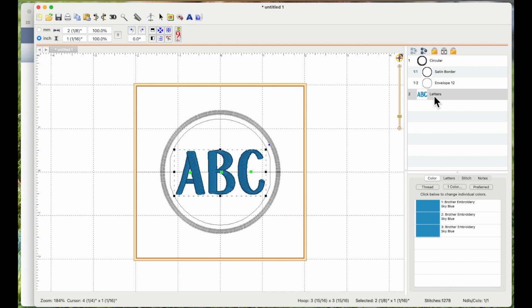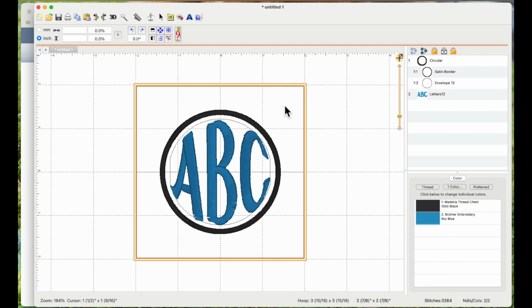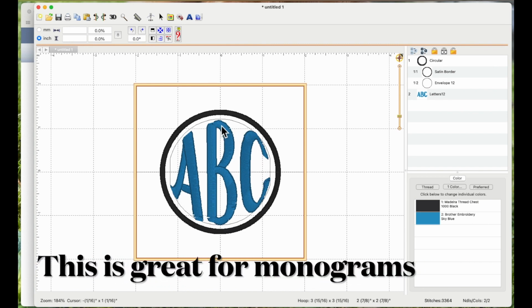So again, over here in the layers panel, you can see it says ABC letters. I'm going to left click on it to select it, and then left click to get a flashing cursor at the end of the word letters. And this time this is called envelope 12. So I need to type the number 12 after the word letters. Hit enter on my keyboard and then just left click anywhere on the page, and it automatically shapes my letters ABC to fit within this shape which is inside this circle.